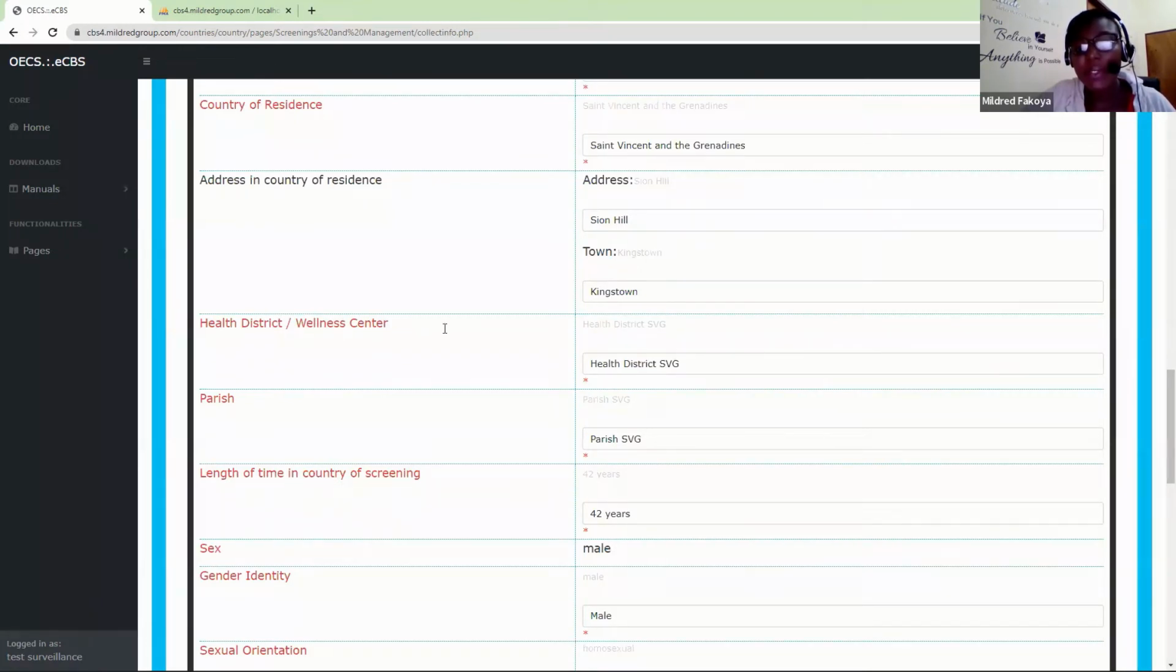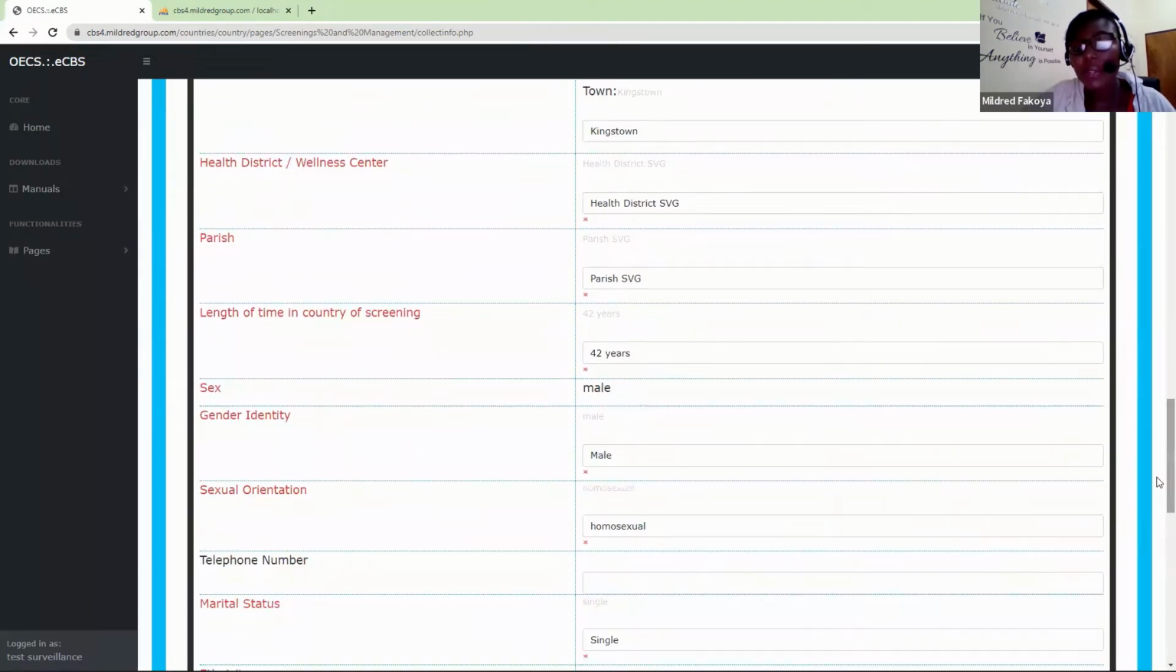The health district or the wellness center is going to be the health district where you are screening from, or the name of the health center. The parish will be the parish where the health district is located. The length of time in the country of screening. So if the client has been here for a short while or has never left this country, it might be equal to the current age. Or if the client says that they've been here for the last 10 years, you want to put 10 years.